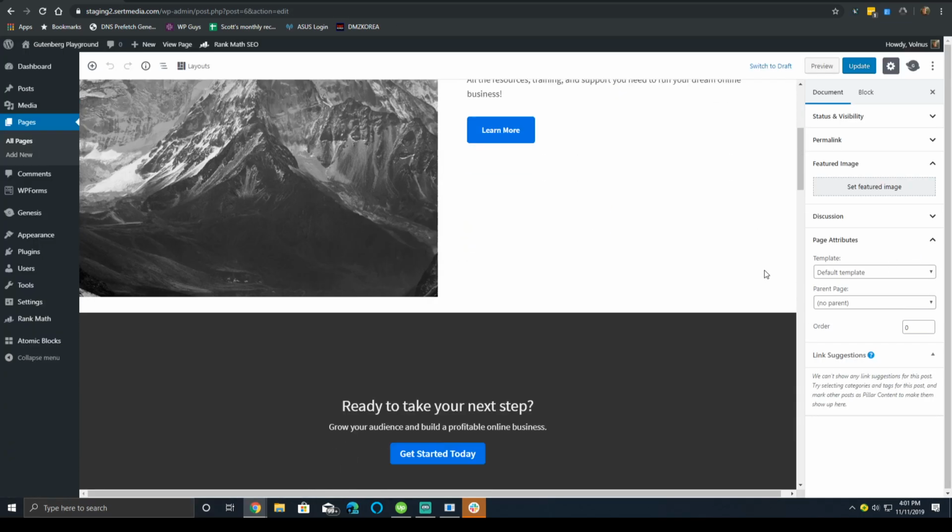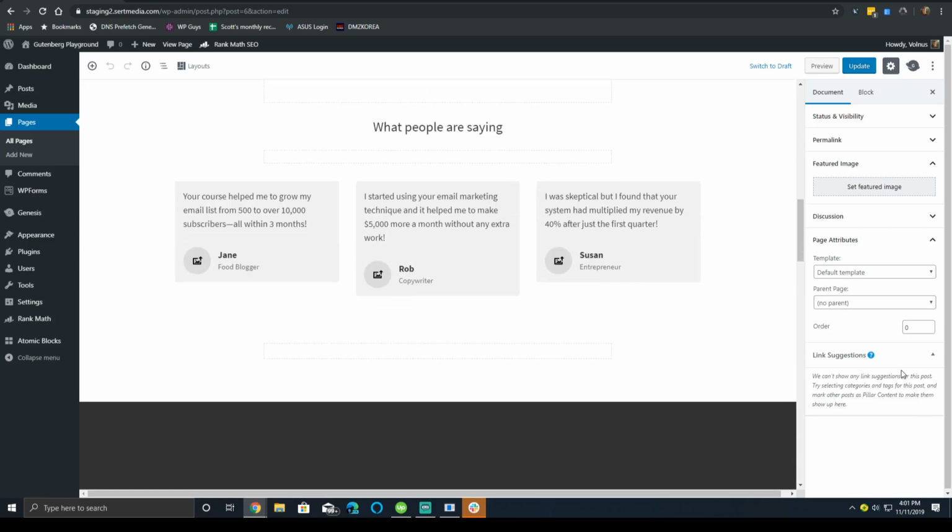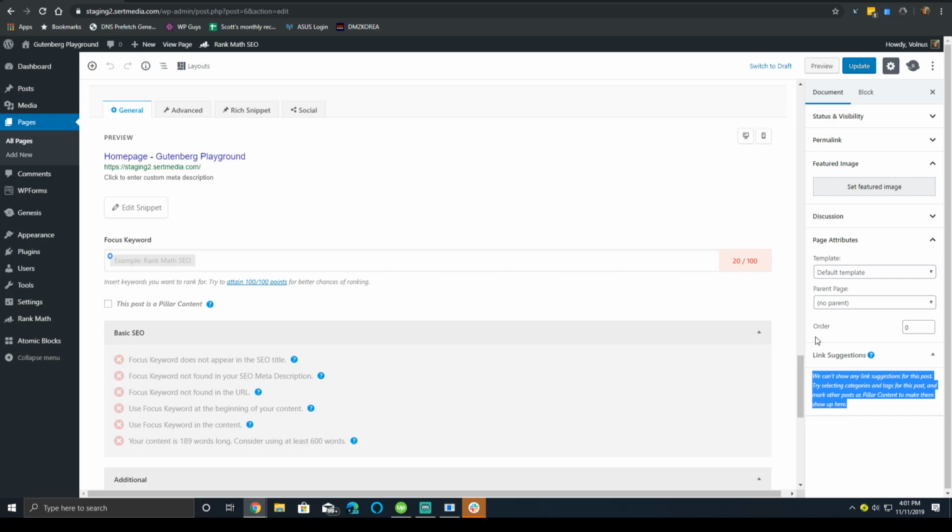We're going to scroll all the way down. So link suggestions: we can't show any link suggestions for this post. Try selecting categories and tags for this post, and mark other posts as pillar content to make them show up here. That's kind of lame. If I installed Yoast SEO Premium, its suggestions would show up. I would expect suggestions to not be tied to categories and tags because that's fairly broad. You would want to make sure that the text itself is being mentioned in the post.